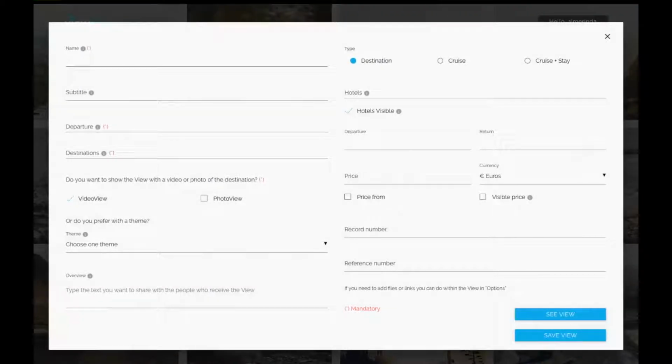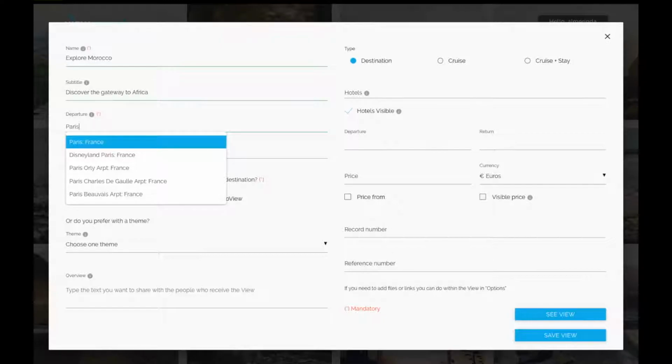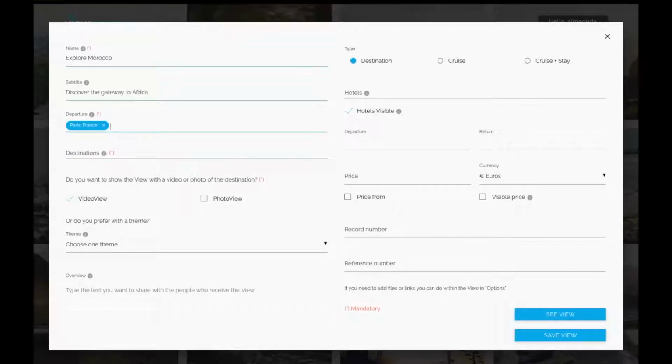Give a name to your view, for example, Explore Morocco. Add a subtitle. This is not mandatory, you just need to complete the mandatory fields in order to make your first presentation. Add a departure place. You are able to look for regions, cities, villages, places, islands, national parks, theme parks, beaches, or even search by IATA code. The same for the destination field. You can add up to 50 places, locations, regions, theme parks, and much more.